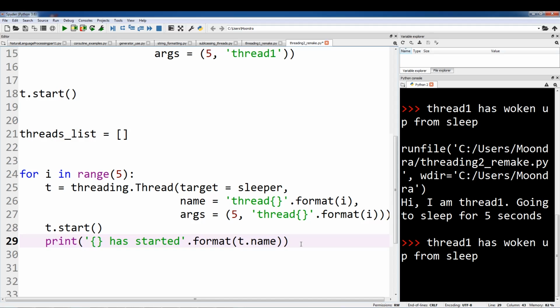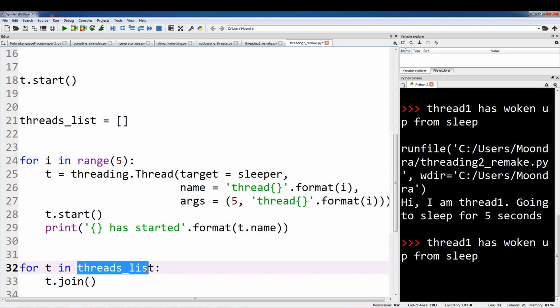Now, what we want to do is make sure all 5 threads end before we move back to the main thread, or before we continue with the rest of our program. The way we're going to do that is for t in threads list, t.join. That's one of the reasons we have this thread list. If we didn't have it, we'd have to create five different instances of threads with different names. In this case, since we have a list, we can dump everything into the list and easily call each element within the list.